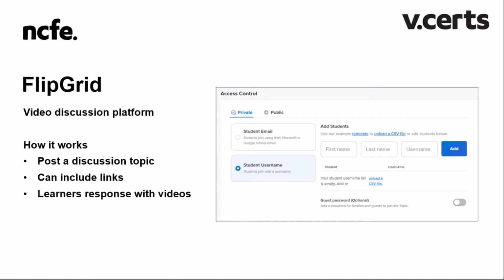But on the topic, when it's shared with your learners, your discussion topic, learners are able to reply with a video. And there's a host of options on the website, just like there are different options on things like Instagram, TikTok, and so on, to make them more exciting and engaging. You can apply different filters and things like that on a Flipgrid video response as well.